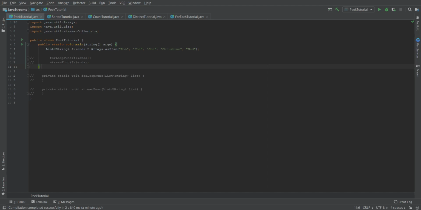Okay, let's go over the peek functionality. So the peek functionality with Java Streams, its primary use and recommended use based on the Java documentation is for debugging only, but technically for the implementation right now, it can be used for any time that you want to execute code on an object that will not change that object.